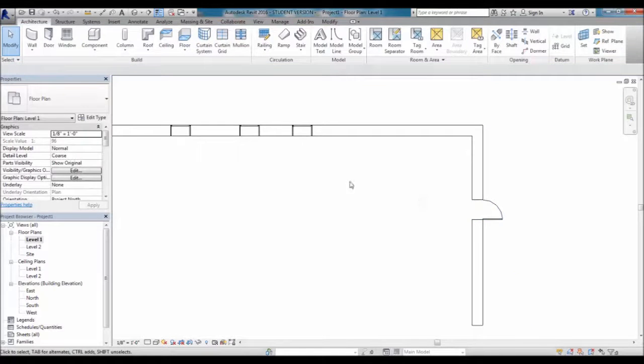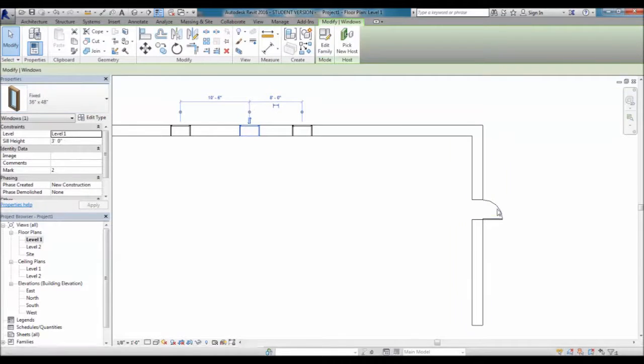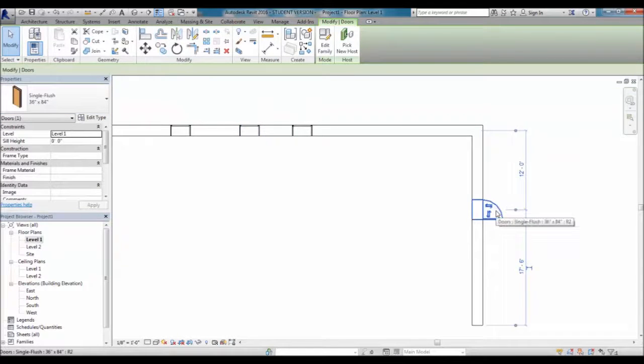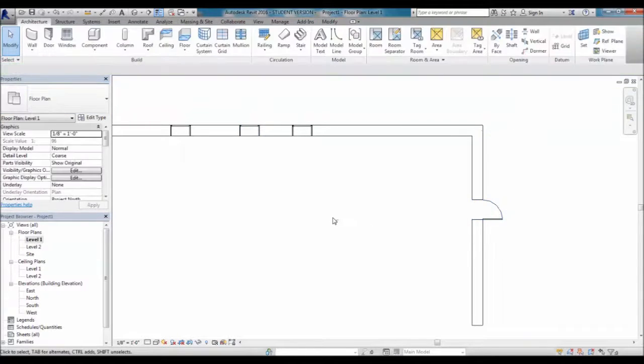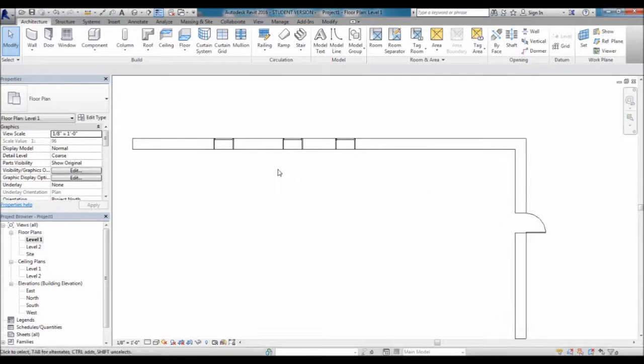What we will do though is, let's say we have windows or doors that we want to load in. You want to load in something other than this fixed window, or something other than this very basic single flush door. We can do that by loading in from the family library within Revit. So let's say we wanted to load in a different type of door.